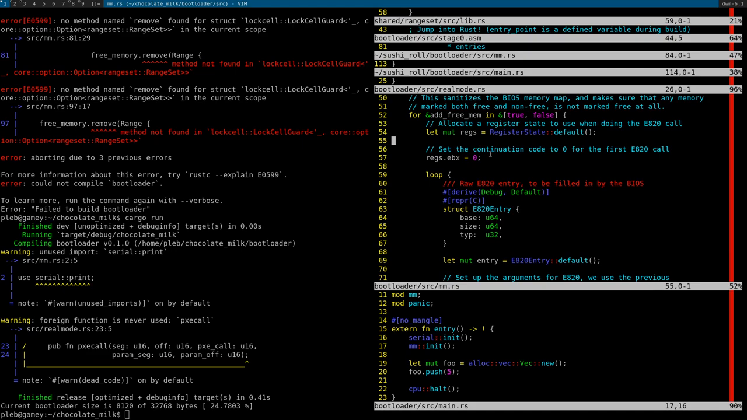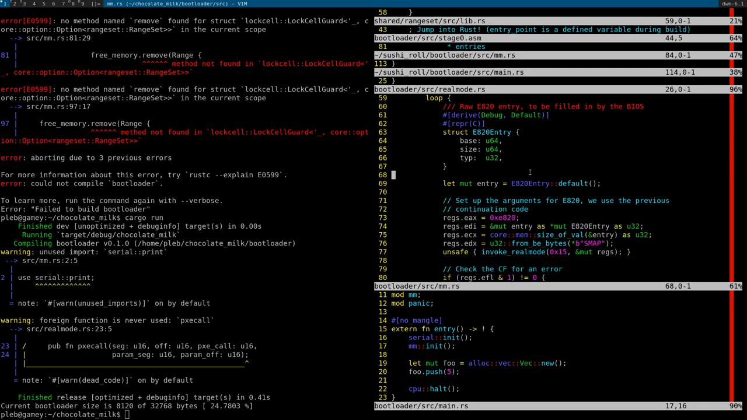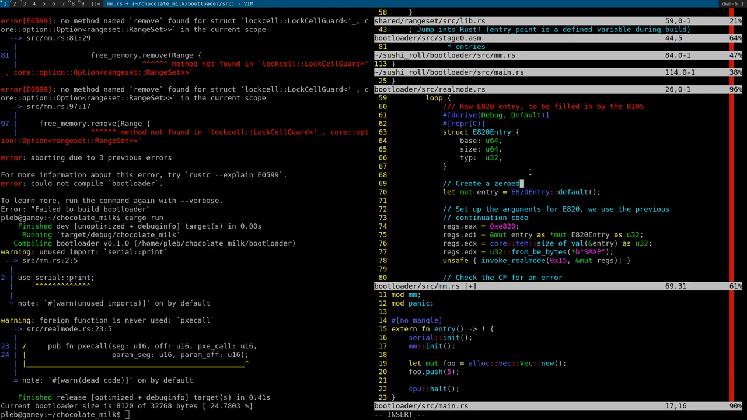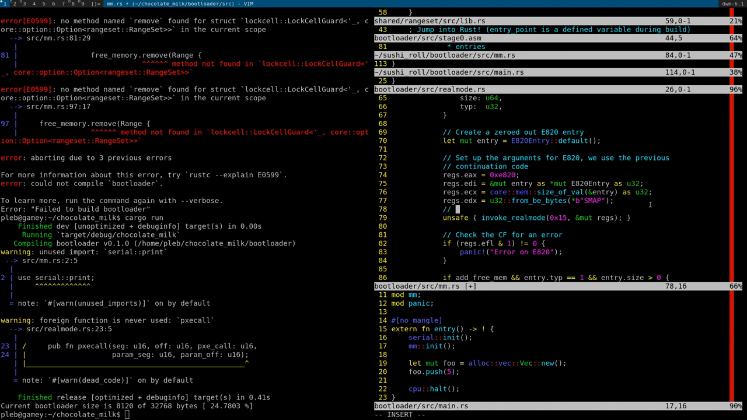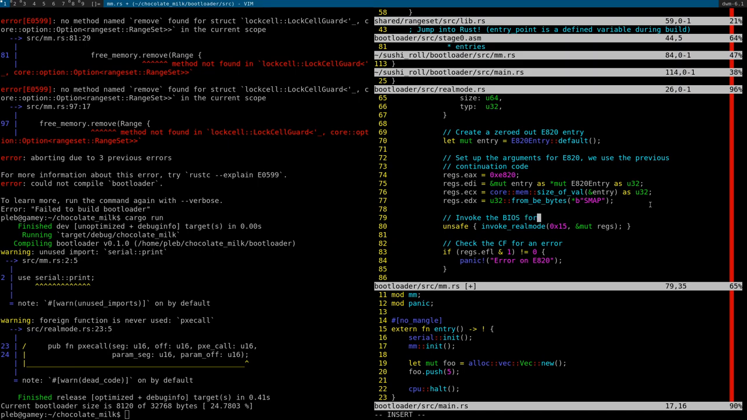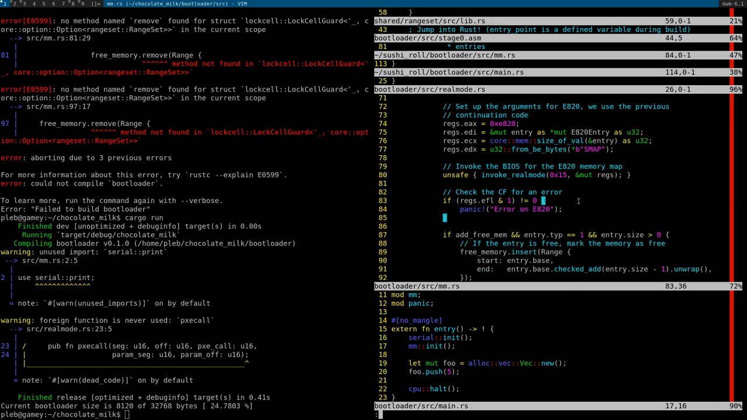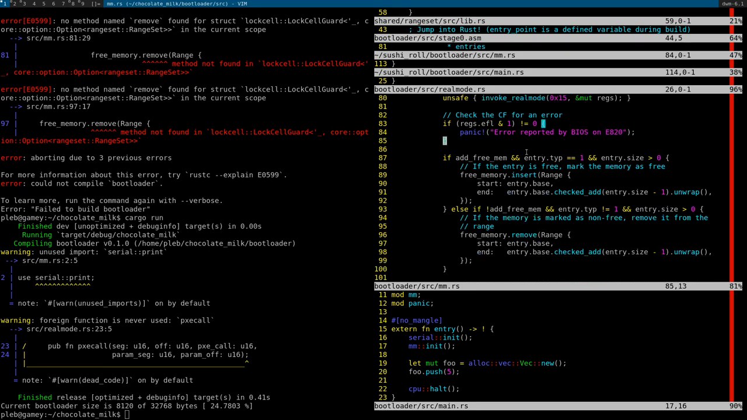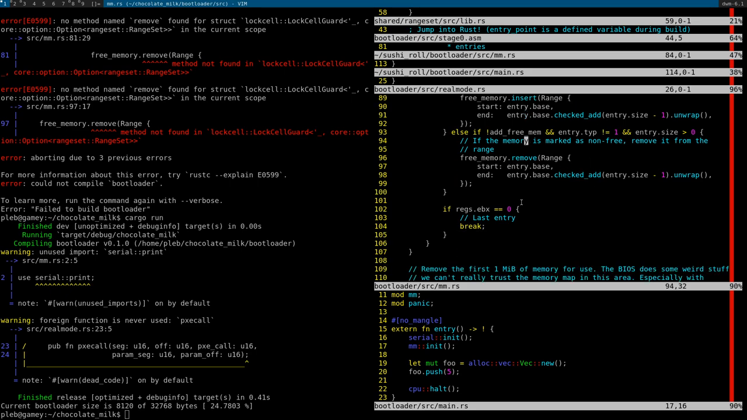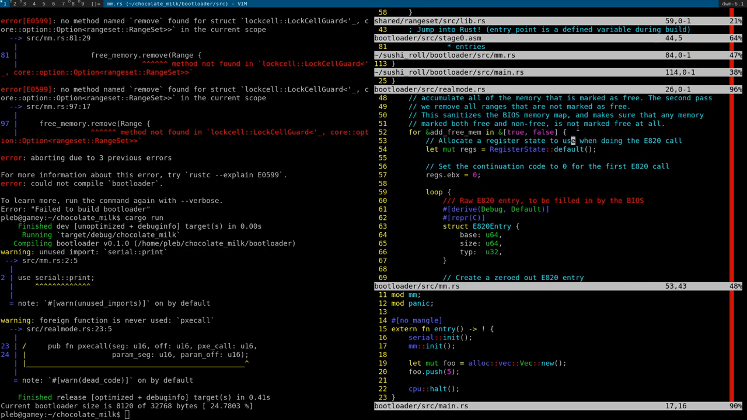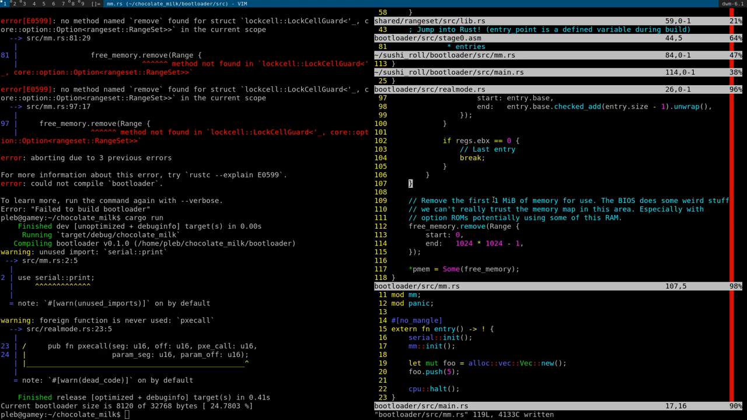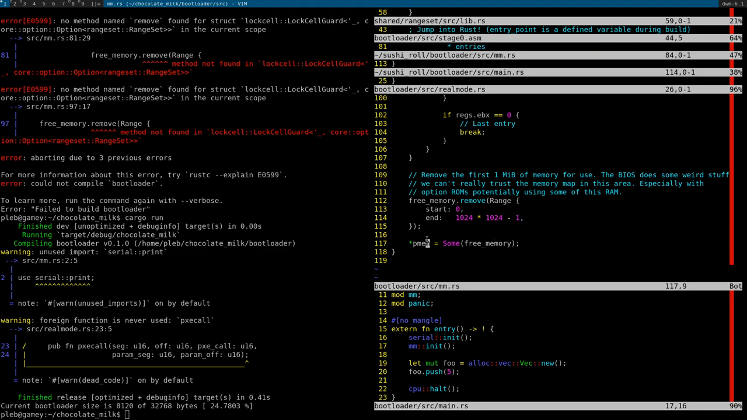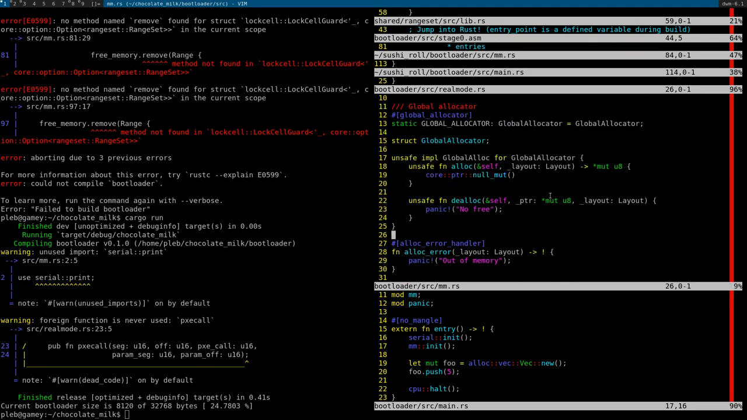Beautiful. So that's gonna go through, set the continuation code, raw E820 entry, create a zeroed out E820 entry. Okay, we're going to invoke real mode. So invoke the BIOS for the E820 memory map. Check for CF. If there's an error on E820, error reported by BIOS on E820. Then here, if the entry is free, mark it as free. If it's reserved, remove it from the list on the second iteration. On the last entry, we break out of the loop. The loop continues forever. And we go through add free mem true and then false. And then we remove 1 meg of memory, the first meg of all physical memory, and then we set that up as the initialized physical memory structure.